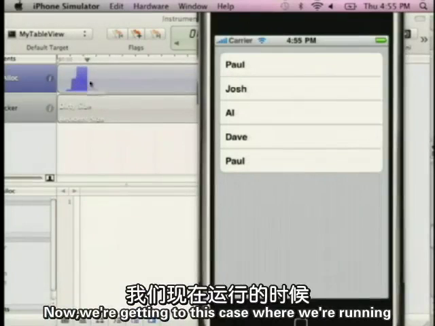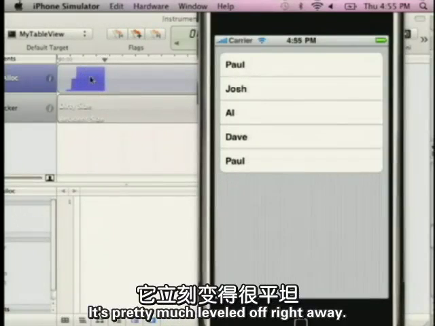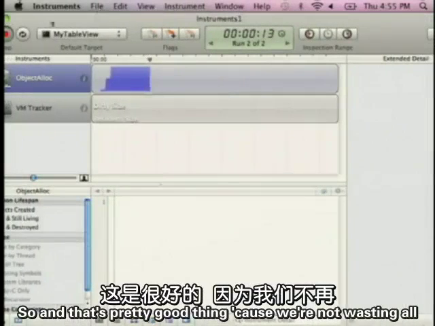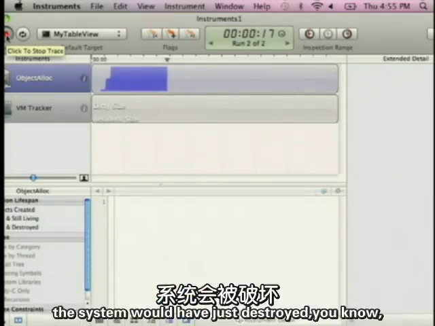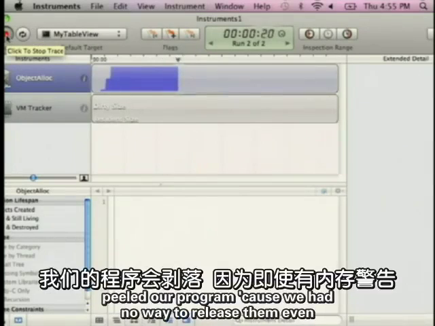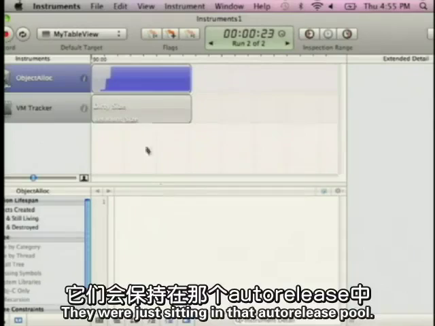Now we're getting to this case where we're running, but we no longer have that huge high water mark. It's pretty much leveled off right away. And that's a pretty good thing because we're not wasting all that memory all at once. And if we had ended up allocating too many objects, the system would have just killed our program because we had no way to release them, even if we got the memory warning. They were just sitting in that auto-release pool.